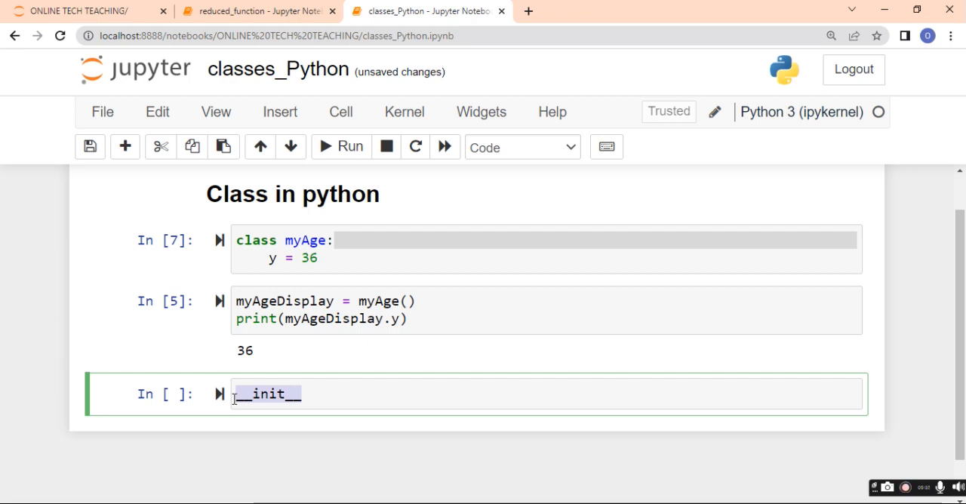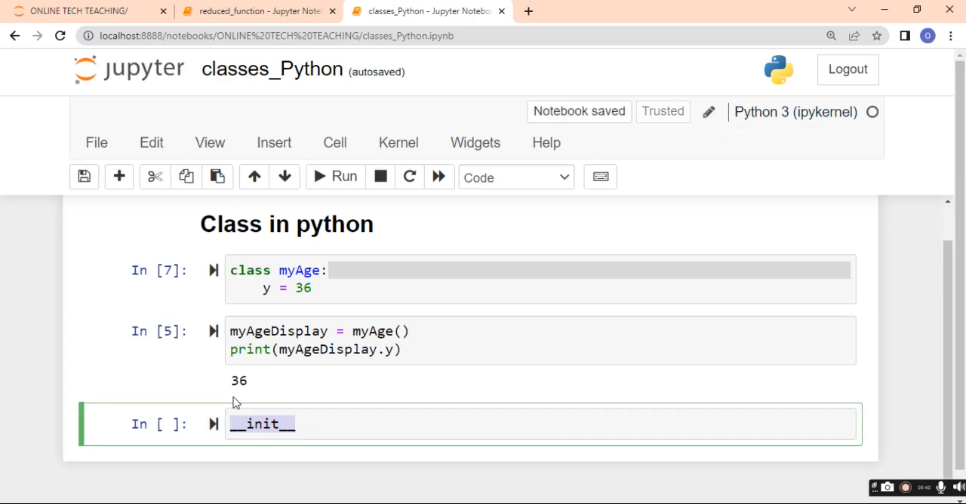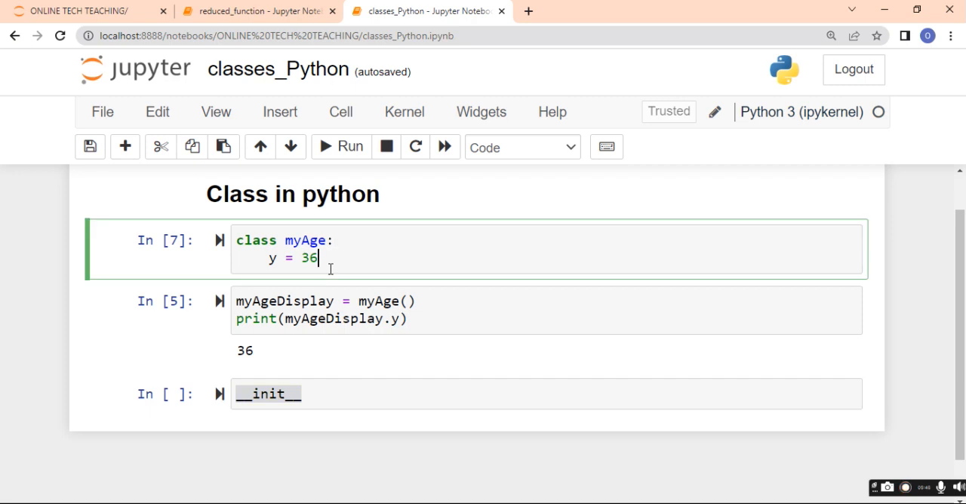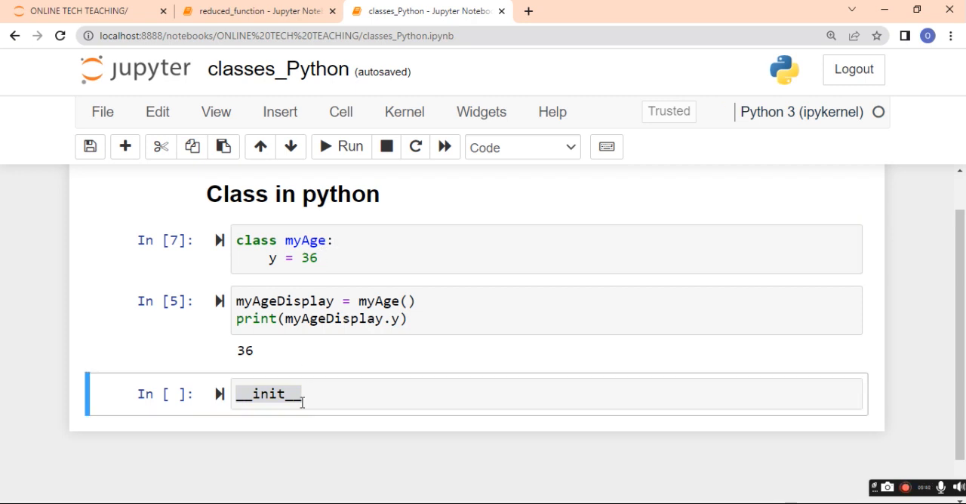Create this, what? We call it init. It's always initiated anytime we execute what? This is a class named my age. Use the underscore underscore init function to assign values to object properties, or other operations that are necessary to do when the object is being created. Now we are going to make use of this. Where can we use this?